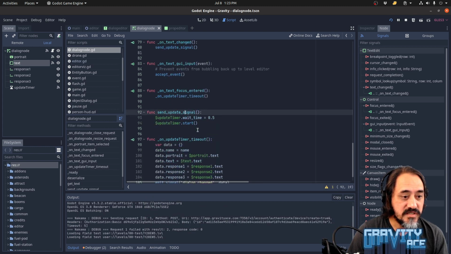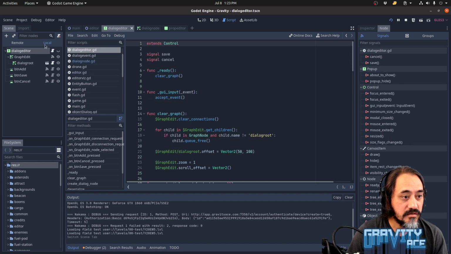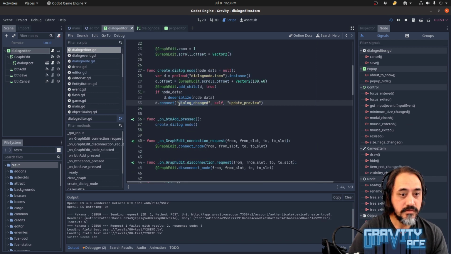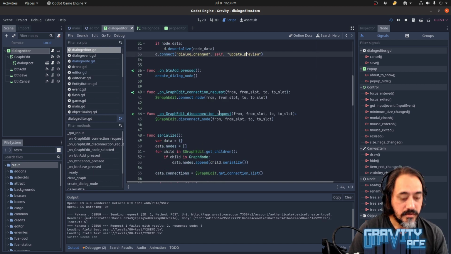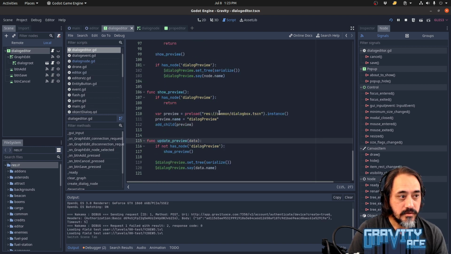So this sends an update signal. Update timer, timeout, emit signal, dialog changed, with data. And then here in the dialog editor, dialog changed, and that calls update preview. Update preview shows dialog preview. But I don't want this to take focus.